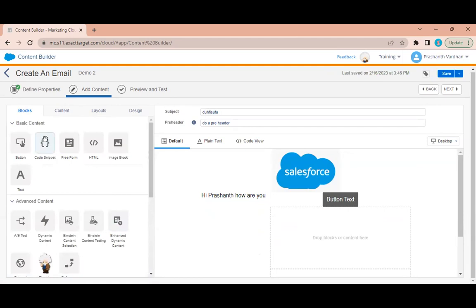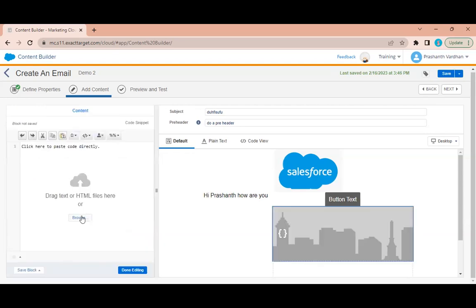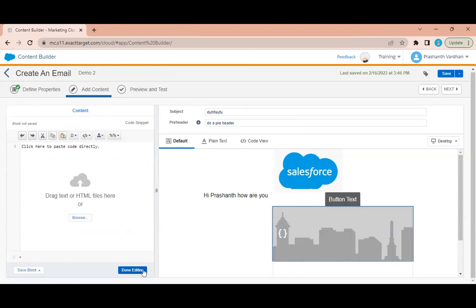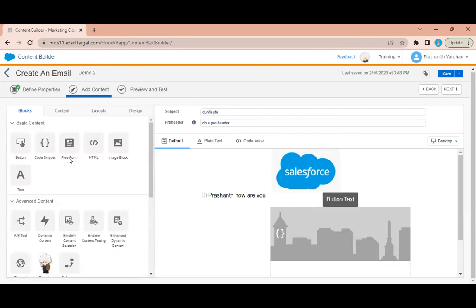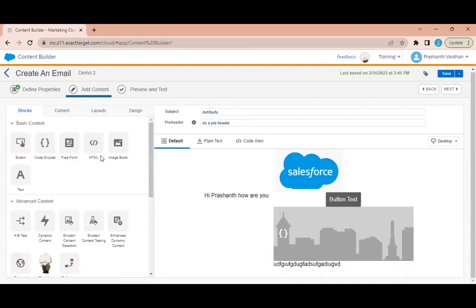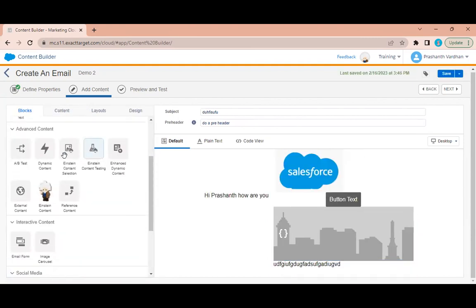Okay, so I just want to have some code snippet. I can also add some code snippet. I can just drag and drop and upload my code, HTML code also, and then get it done. So I'm just not adding it. And then I want to have a free form. I can just have a free form as well over here. Make changes, do some body edit, done, right? If I want to add an HTML, I can add it.